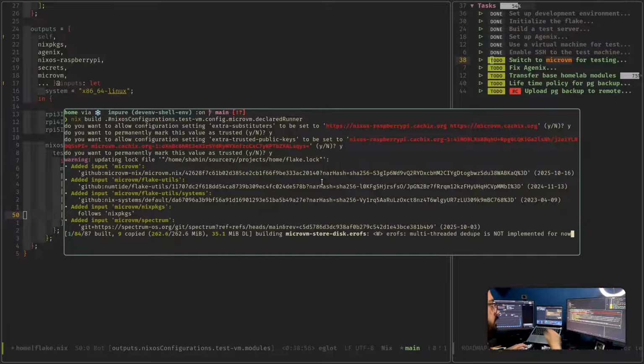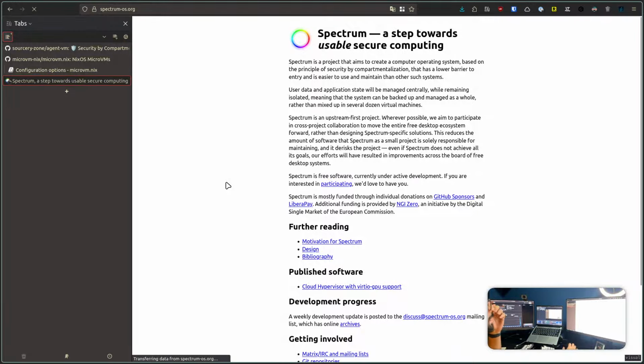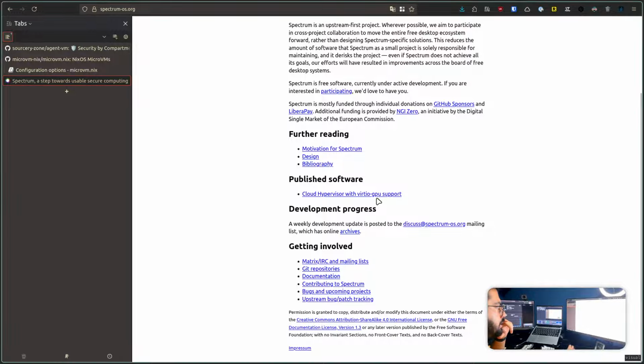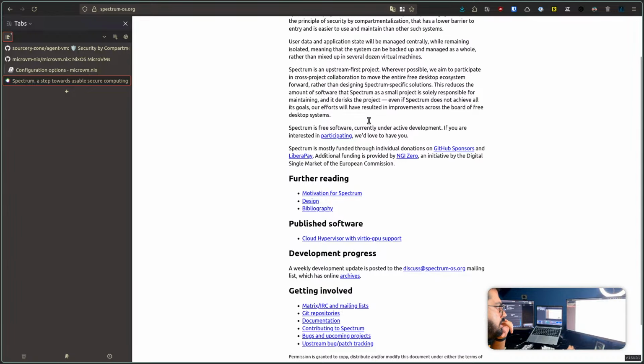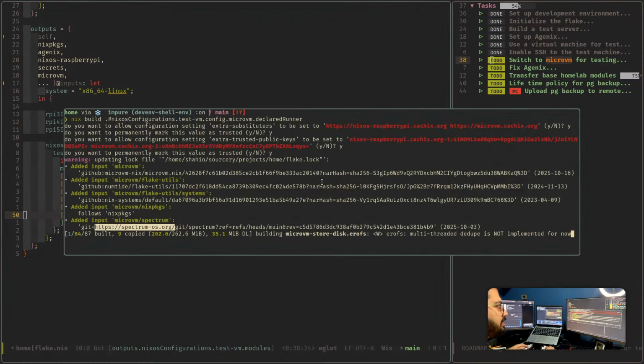What is this? Spectrum. NixOS. Security backup. Oh, this is the one that the European Union is working on. This is something like QubesOS, but based on Nix. Interesting.